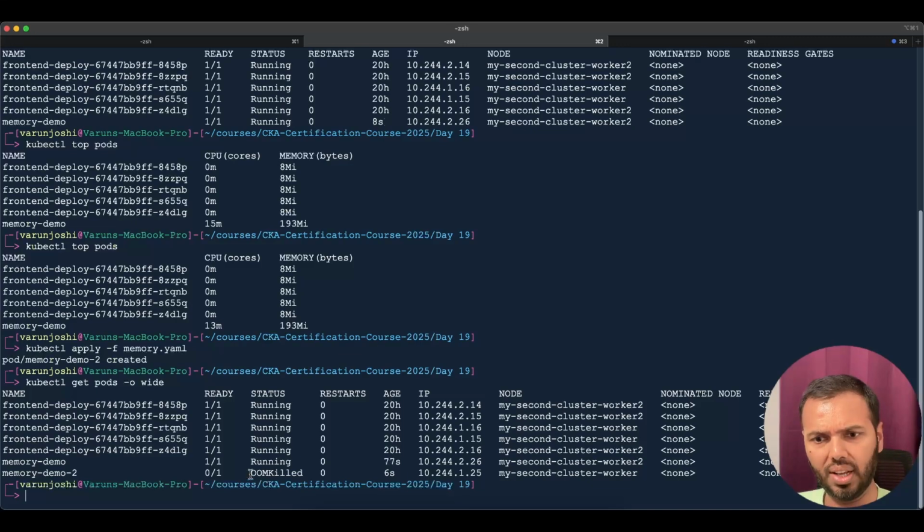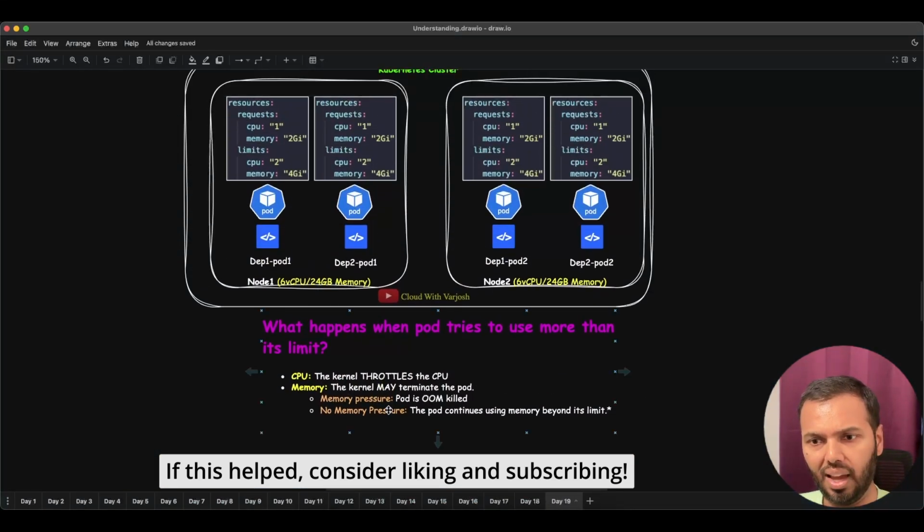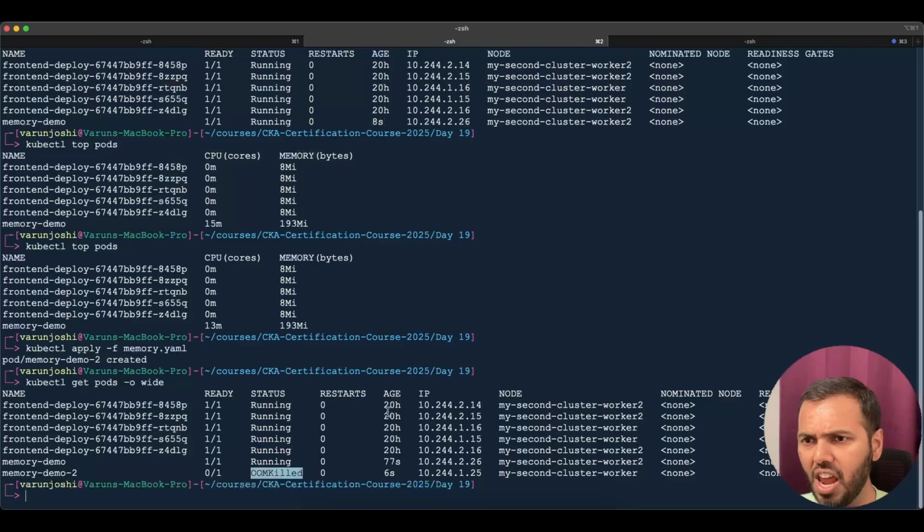Wait a minute. What I see is OOMKilled, but that's contradicting what we just learned. We learned here that the pod is only killed if the node is facing a memory pressure, and our node has ample resources. Then why was this pod OOMKilled even when the node had no memory pressure? Strange, right? I want to introduce the concept of control groups here.